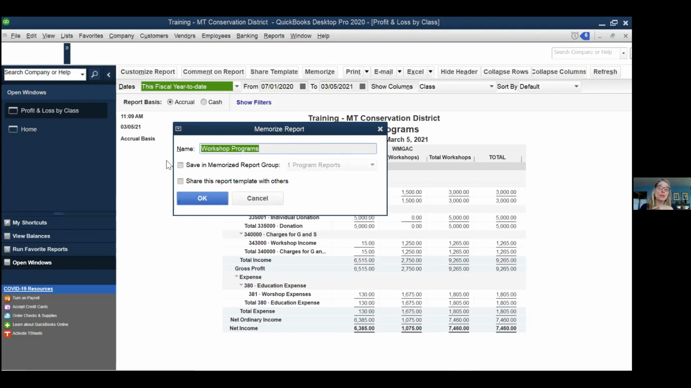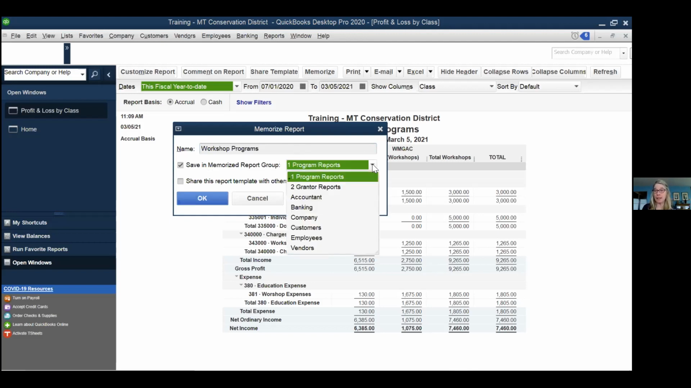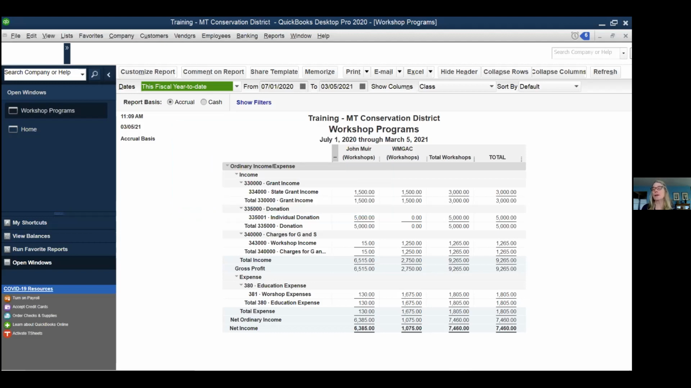Now, I'm going to show you in just a minute how to set up memorized report groups. If you memorize it and don't organize your memorized reports into groups, they become a mess. So I have created a program report group and also a grantor report group, and I'll show you how to do this. I had created some already, so I don't know if this is a duplicate or not, but anyway, workshop programs, I'm going to put it in that group that I created. I'm going to click OK. And I'm going to close.